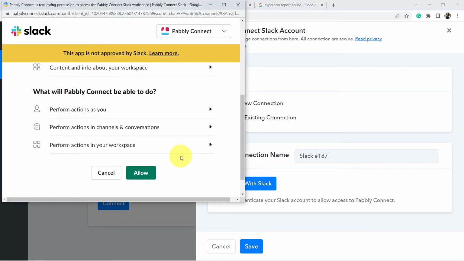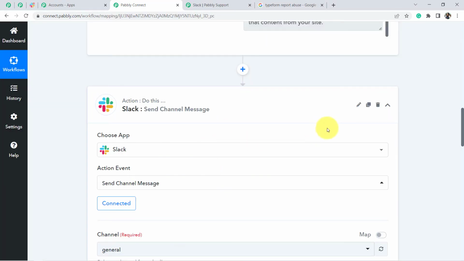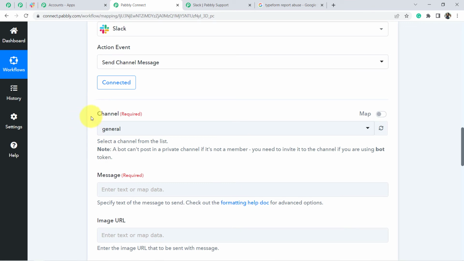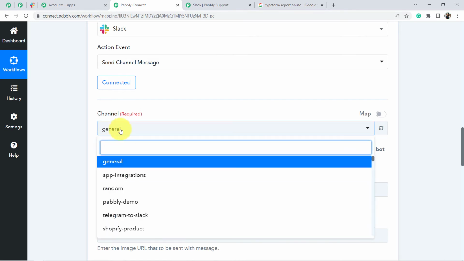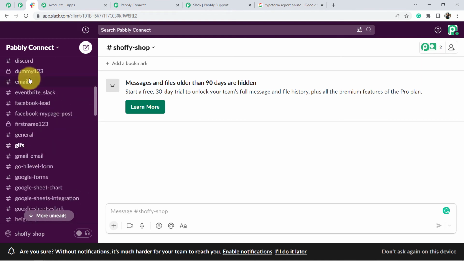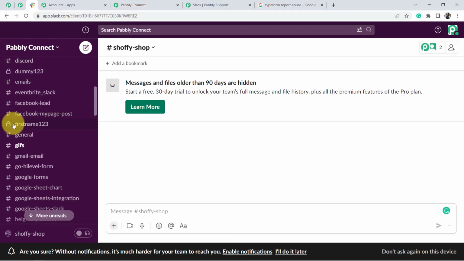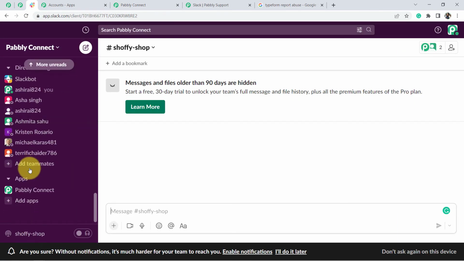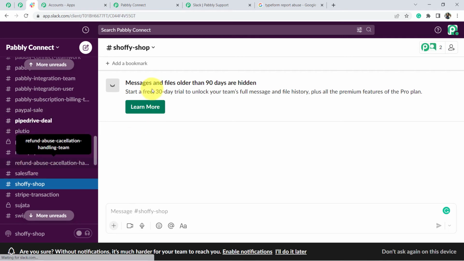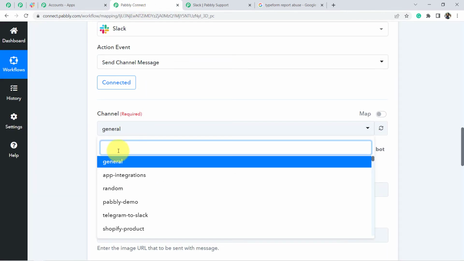And it is asking for the permission. So click on allow. And you can see the authorization is successful and your Slack account is connected. Now it is asking for the channel. Basically, you would like to send the notification on which particular channel. So whatever channels are available in my Slack account are visible here in Pabbly Connect, because my Slack account is connected and I have created one specific channel for handling such types of queries. Basically for handling all types of refund, abuse, cancellation handling team. So I want to send the notification to this particular channel. So that is why here I am going to select the same.